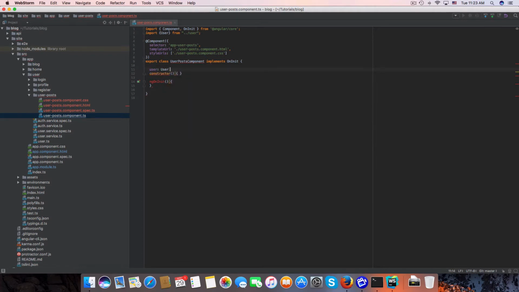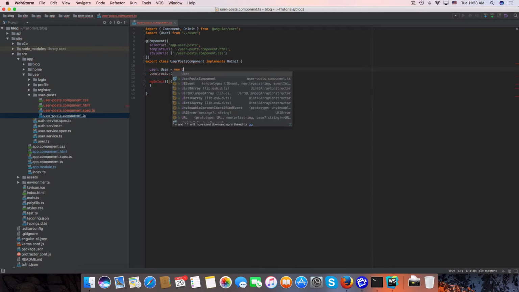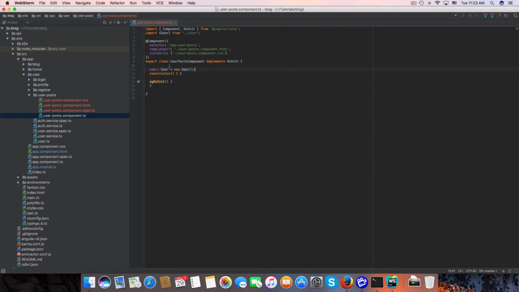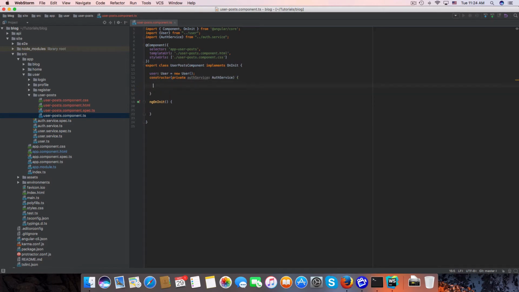So let's see for the new user in constructor with private auth service equal auth service, and automatically imports by WebStorm as well, and on ngOnInit we can pass here this.user equal this.authService.getCurrentUser. So let's see.